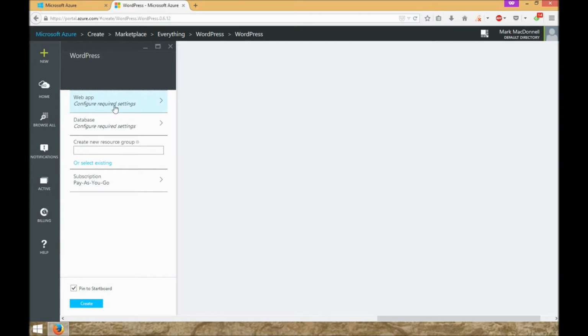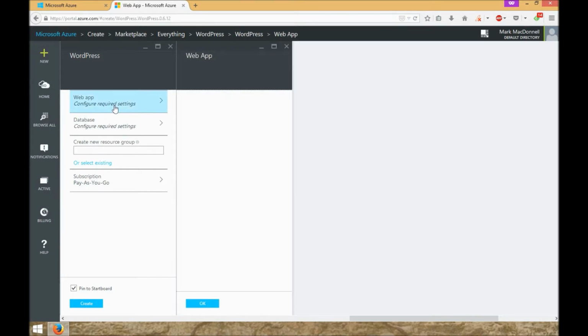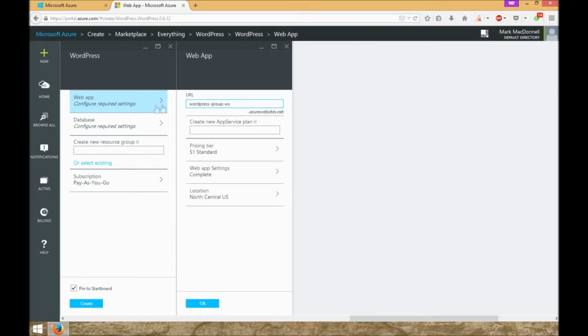So we have a few steps that we have to go through to create this web app. It's very quick and easy. We're going to need a unique URL at the Azure, that's at .azurewebsites.net. So I'll call this one Mark McDonald WordPress, just to make it easy for myself to find it. And you're going to have to create a new app service plan.